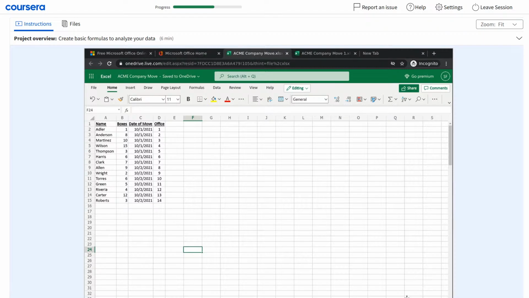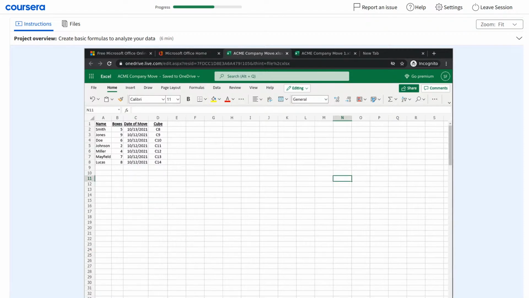So let's get started. You should have your workbook, Acme Company Move, opened. Go to Annex 2 and click on the worksheet if you're not already on it. Now we need to do some analysis to make sure we have all the boxes we need for this move. Let's create a formula in column B to see the total number of boxes we need for this location. Go to the first cell that is empty within column B. You should be clicking on cell B9.